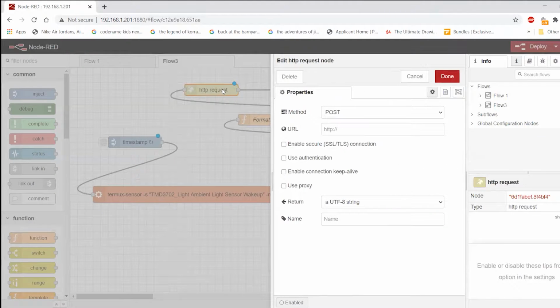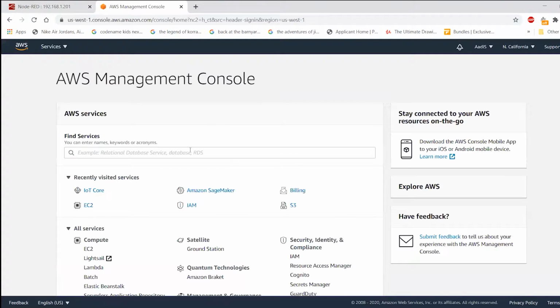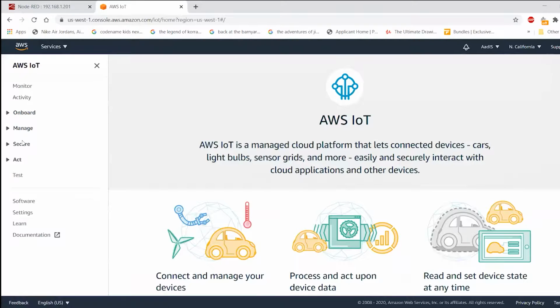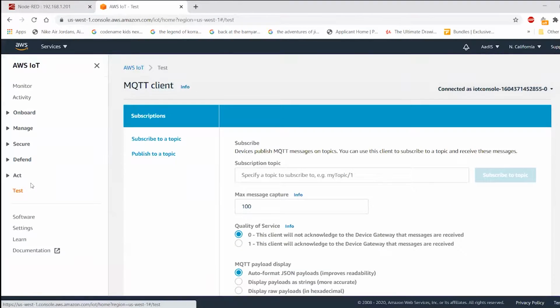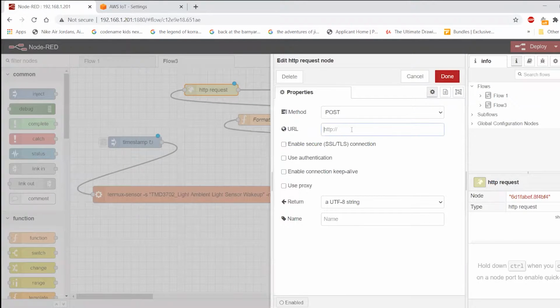Now in the HTTP request node, put the URL which you obtained from AWS IoT Core followed by :8443/topics of your choosing and QoS equals 1. You can choose any topic name. Now upload the certificates.